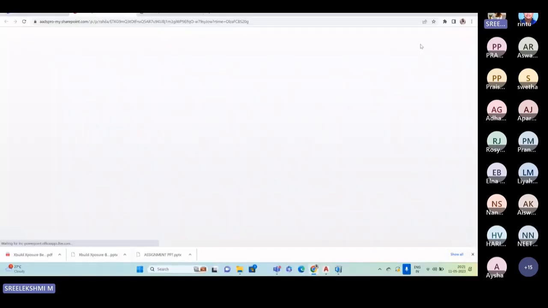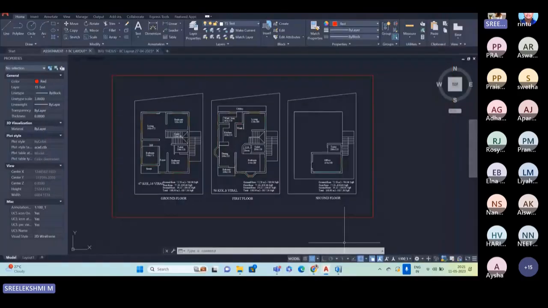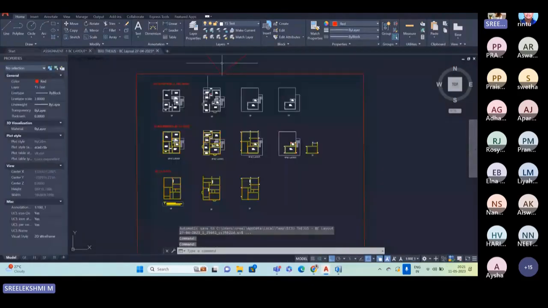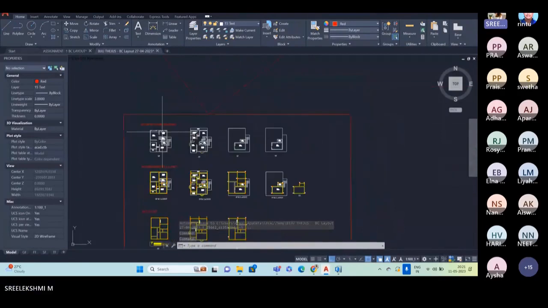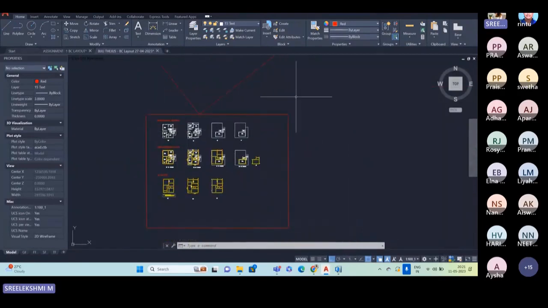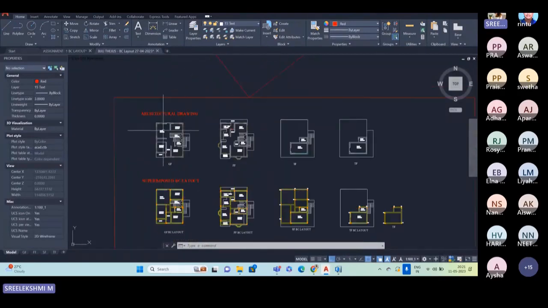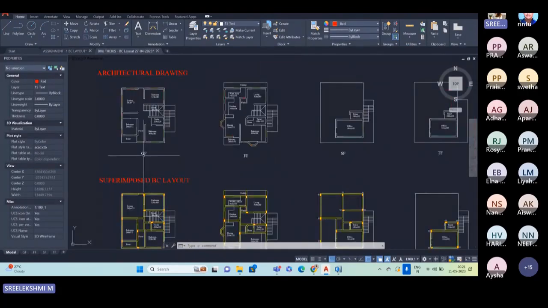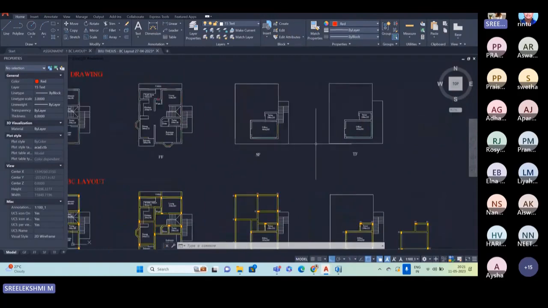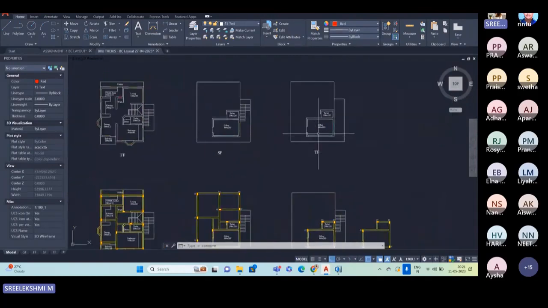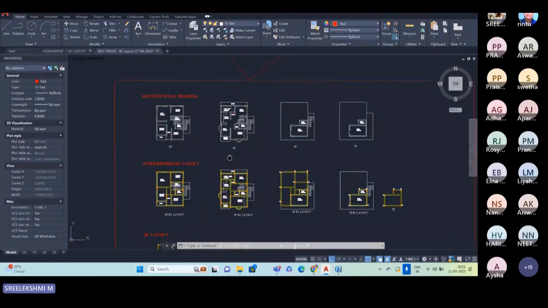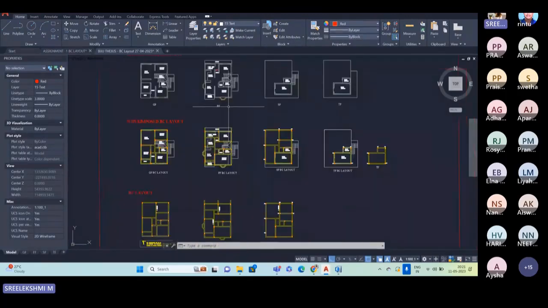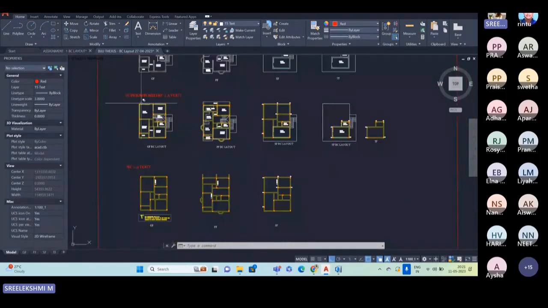Now you have to draw the BC layout. I'll just show a completed BC layout. While sending the file, just listen carefully. You just place the architectural drawing as it is and name it as ground floor, first floor, second floor, and the terrace floor. The terrace floor will be the roof coming over the second floor. So place it as the architectural drawing and you have to draw the BC layout.